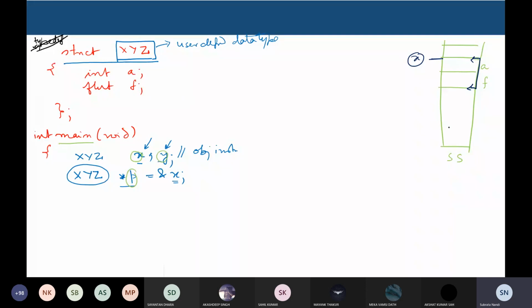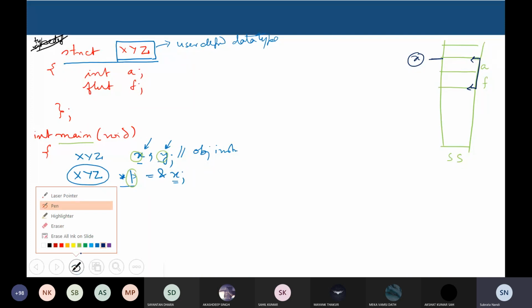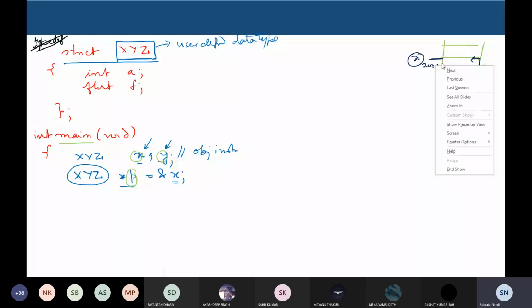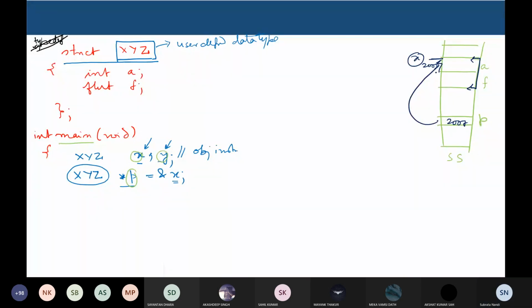And this P will also require some additional space. So this is P, and if this address is say 2007, the base address, it will store 2007 so that it can point to this one. Similar to structure variables, we can create a pointer variable which can point to these objects. So now we can talk about pointers to objects, or pointers to instances of structures. Okay, so this is a structure definition.